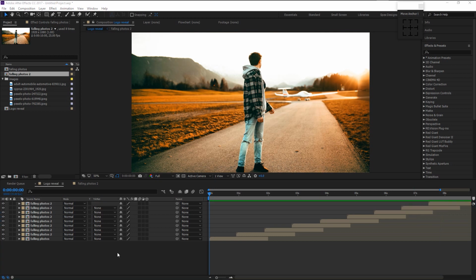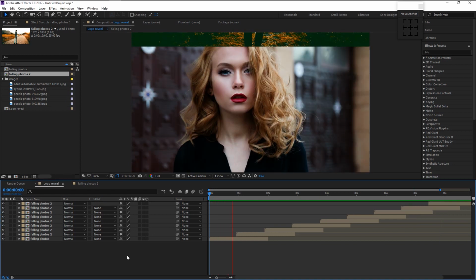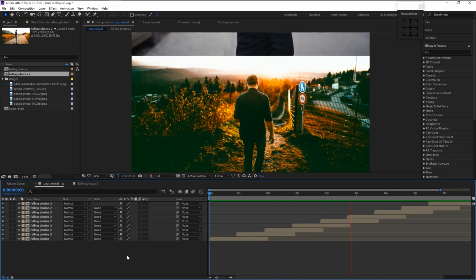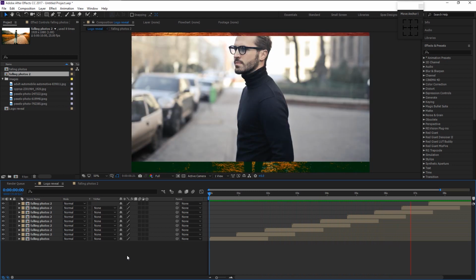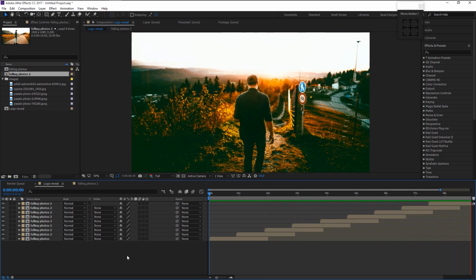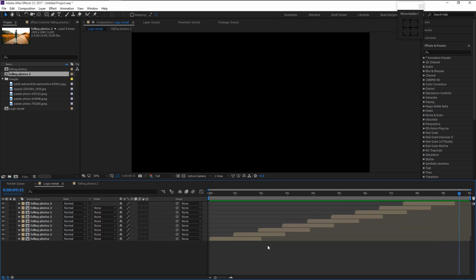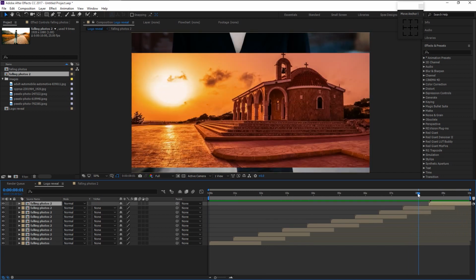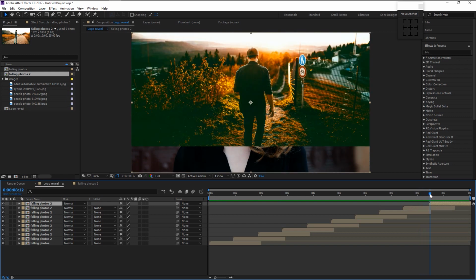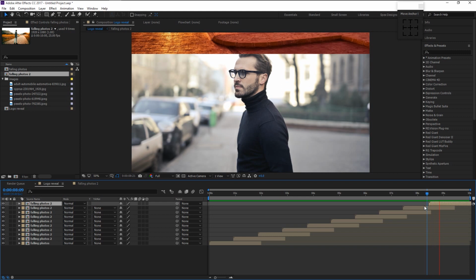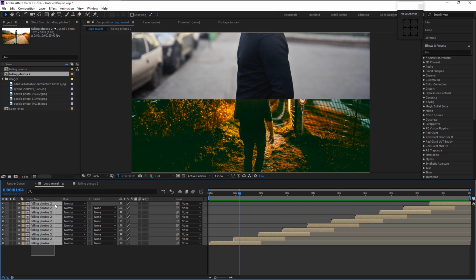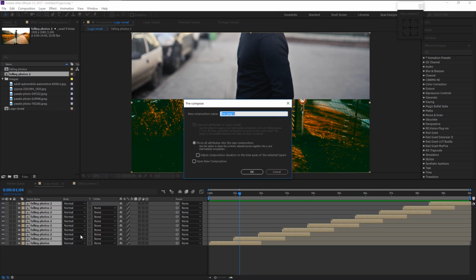Now play it again and see how it looks. That looks great. You can see that we now don't have any kind of lag between the animation. We will duplicate it one more time to fill the 10-second duration. Select all the layers and pre-compose them. I will name it Falling Photos Main.